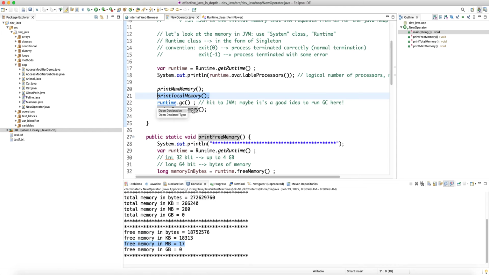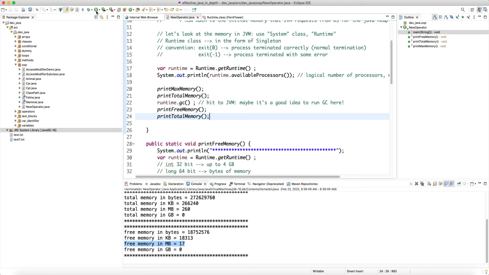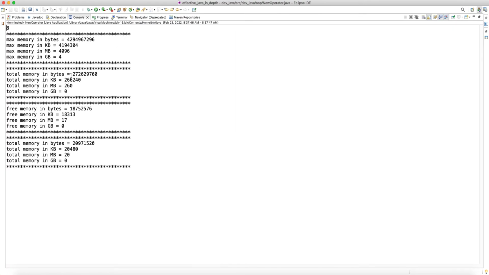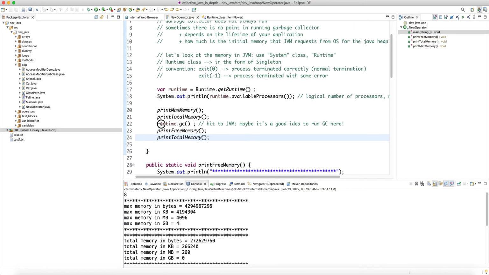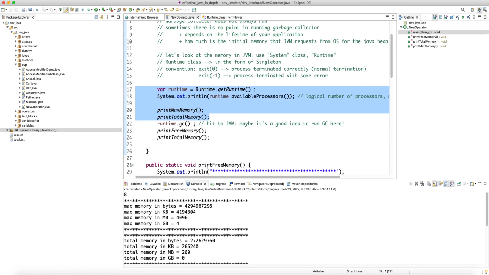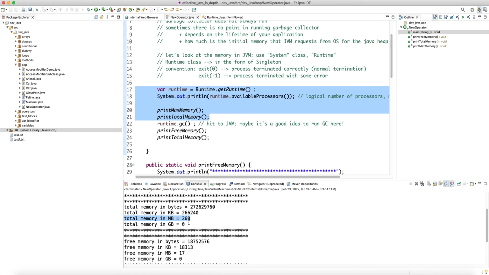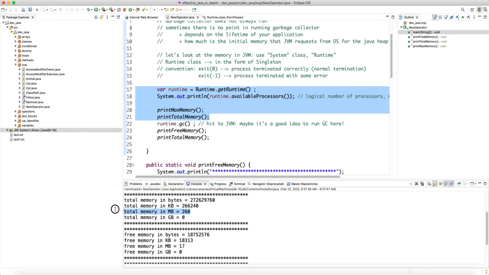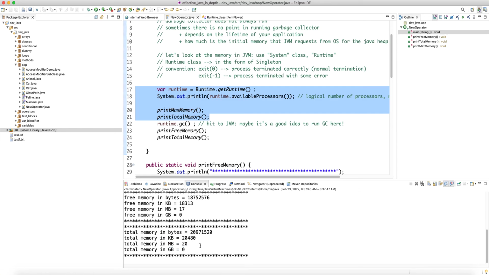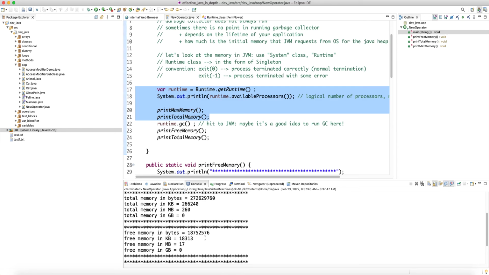Now let's print the total memory right after that to see what happens. So we started from 260 megabytes. After we asked the JVM to see if it's a good idea to run GC, and the JVM agreed and ran a GC, our application now only has 20 megabytes. So we lost 220 megabytes just because the JVM realized that up to this point, the application didn't do anything interesting. So it probably doesn't need that amount of memory, right? That's the speculation that the JVM did. So it reduced the amount of memory from 260 to 20 and returned 240 megabytes back to the operating system.